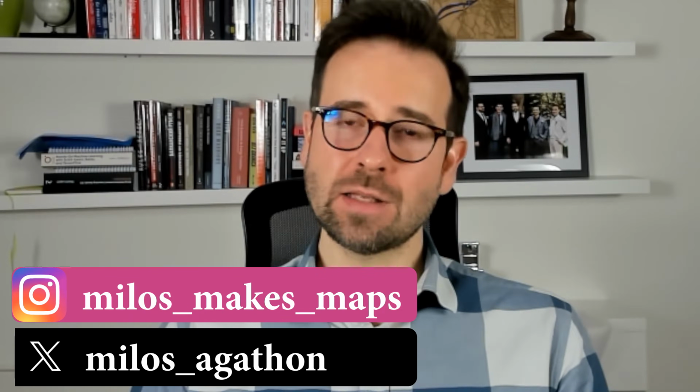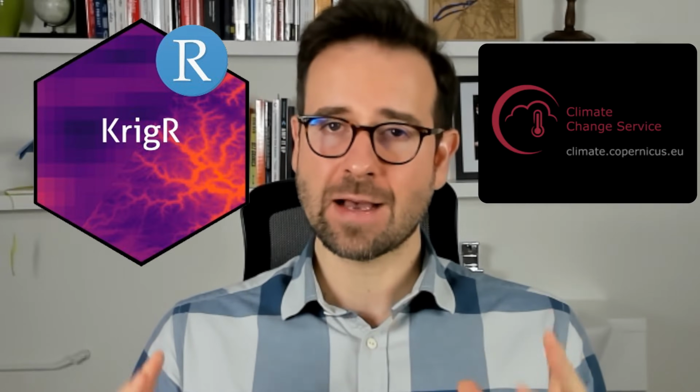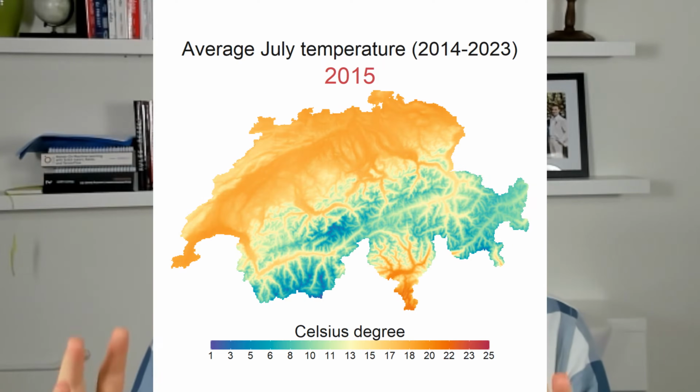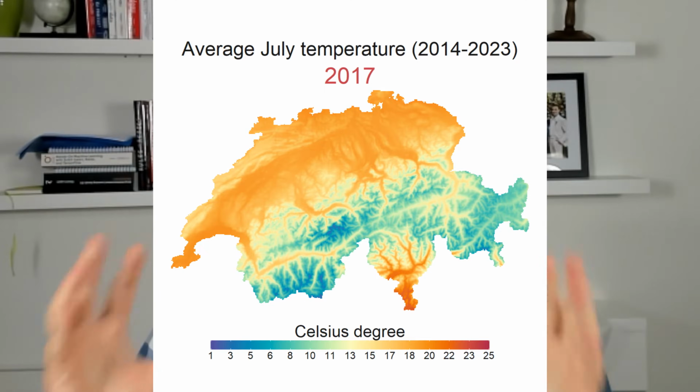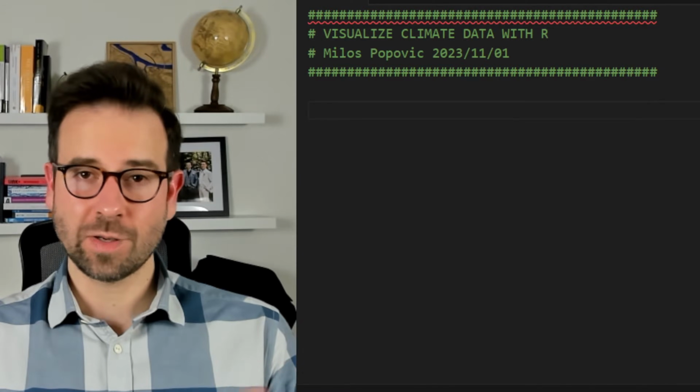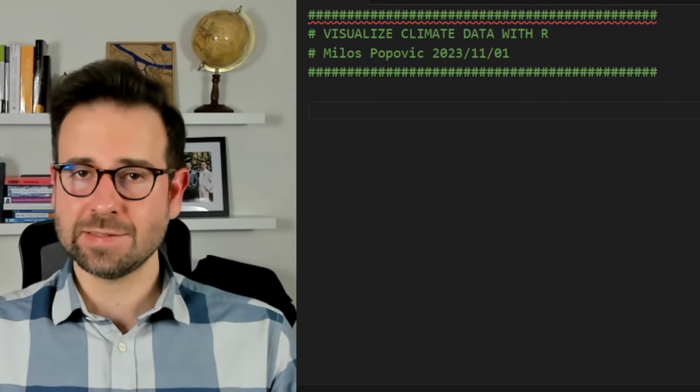In today's tutorial, I will show you how you can leverage the awesome KrigR package in R to download ERA5 climate data, do some kriging interpolation, and then create some very crisp time-lapse and static maps for different temperature variables.